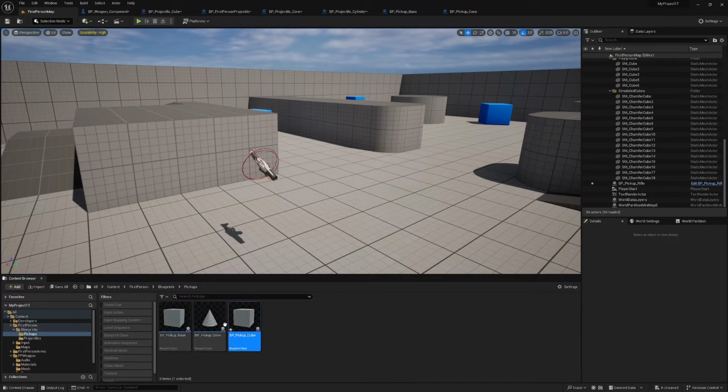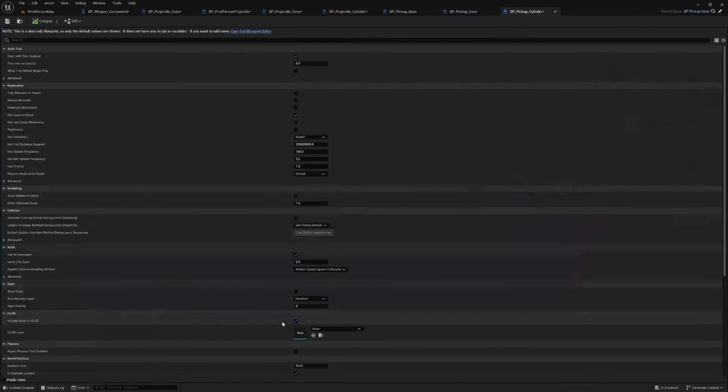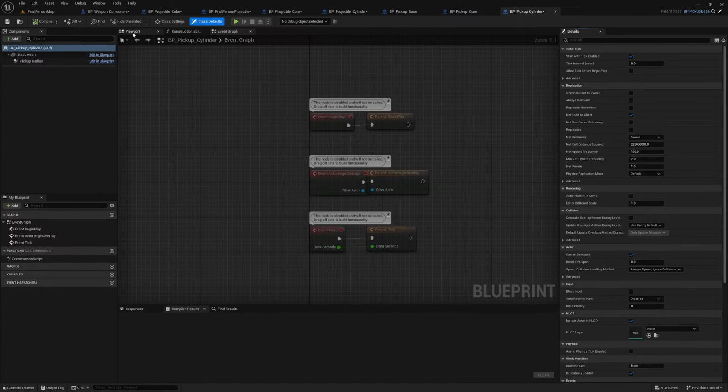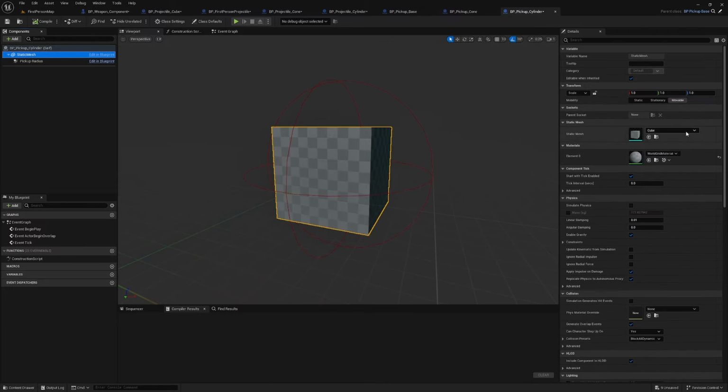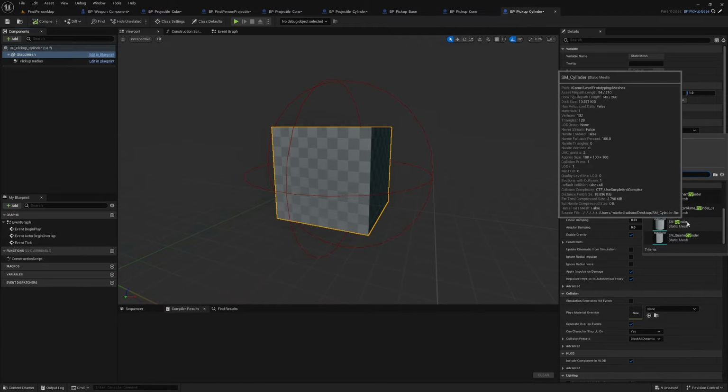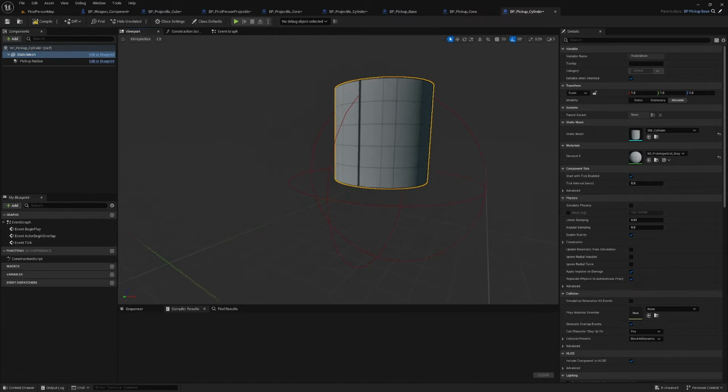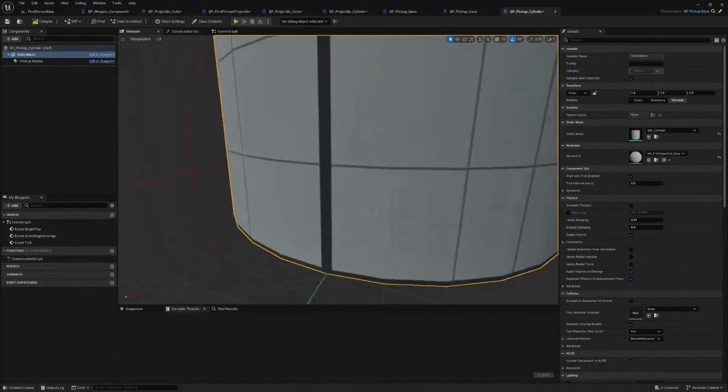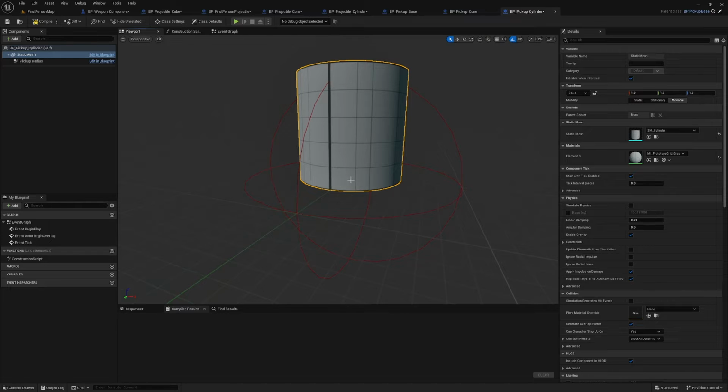And duplicate it once more. Call the last one cylinder. And change the static mesh to a cylinder. This is just because of the root of the cylinder. The pivot point is at the bottom, so it's acting a little bit differently.